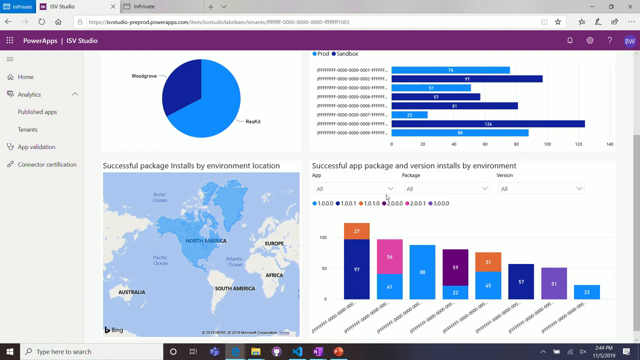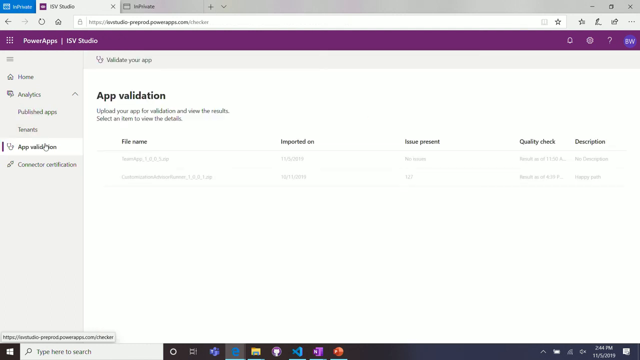We also have, obviously, information around the different packages that you have in market. So let's say you want to phase out earlier versions. You now know which customers to reach out to, where they still are in tenants, and can encourage them to upgrade to later versions, etc. So that's what we have in market with ISV Studio today. Would love to hear your feedback on where we should invest.